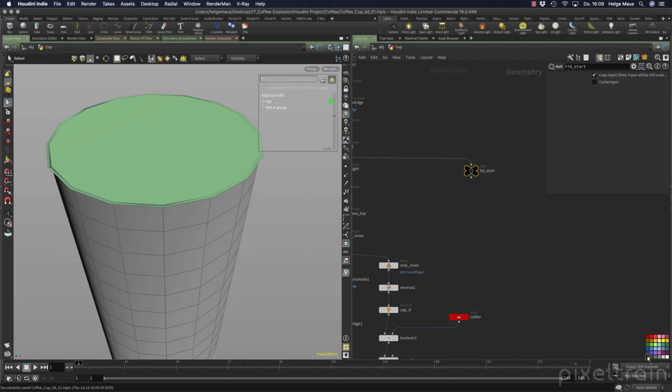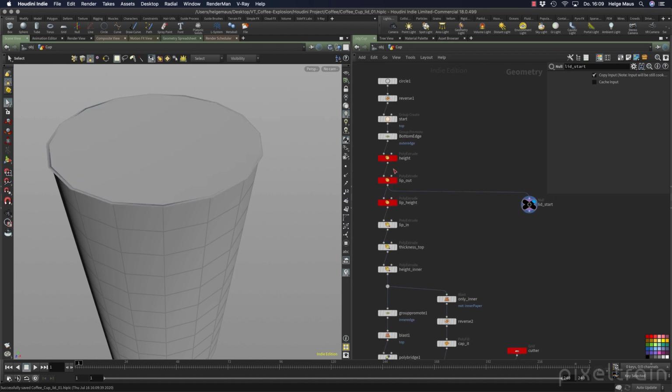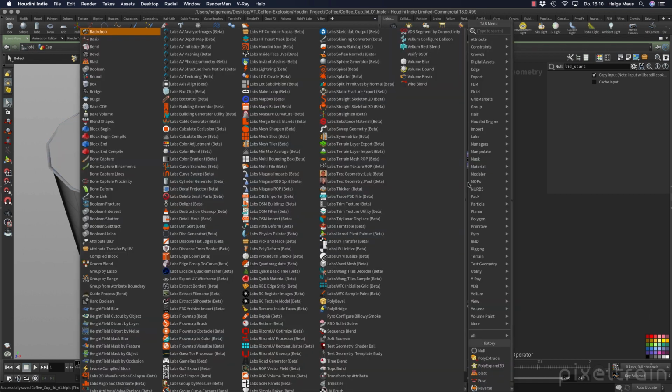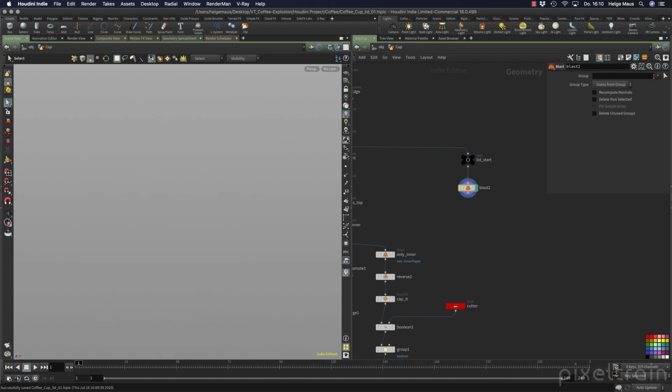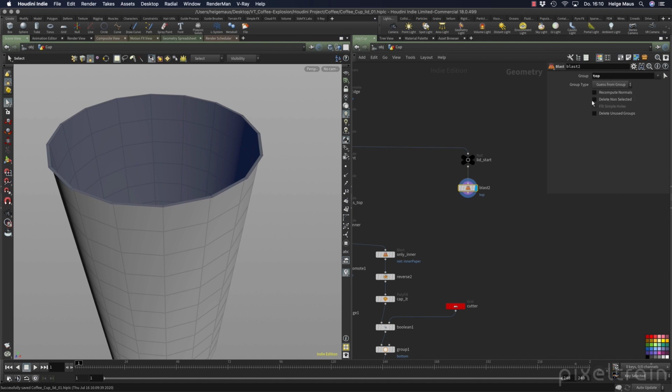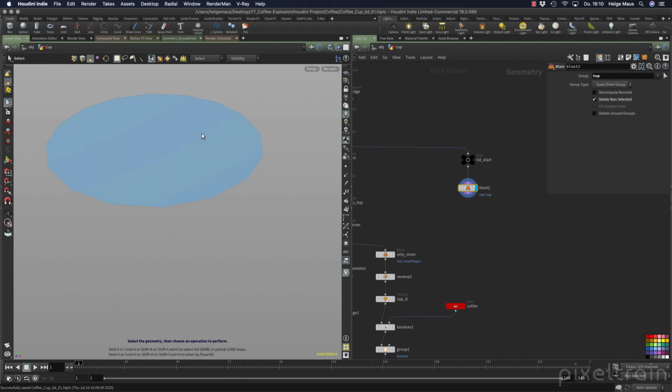I make it black again, so that we later know what's going on. I set the display flag, and now we get everything which is in this stream. I want to get rid of everything but this top polygon. So we take our friend, the blast node again, blast everything away. Then we select here the top polygon and invert the blast functionality. So delete non-selected. So now we only have the top left.